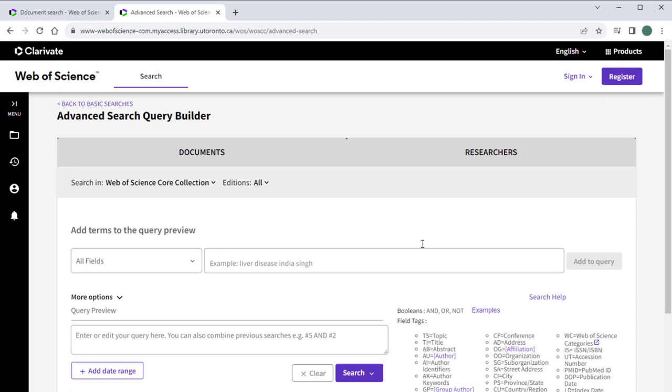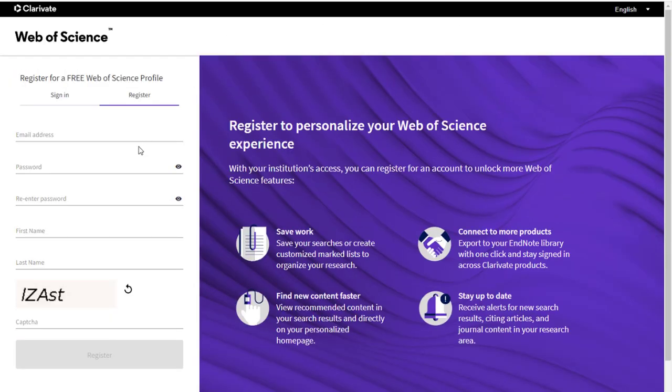Create an account by navigating to the top right-hand corner and click on the register button. Enter all of the required information here and then click on the register button, and a verification email will be sent to you. Once received, verify your email and log into Web of Science.